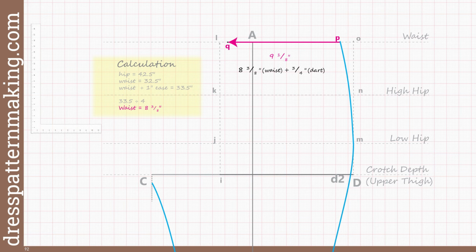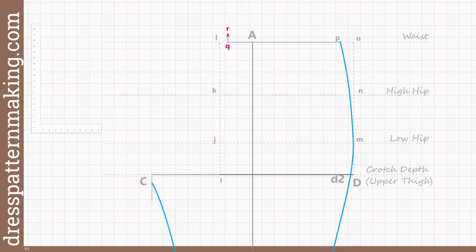Measure across from point P for that waist measurement plus 3/4 inch for the back dart and mark point Q. Measure up from point Q for 3/4 inch and mark point R. Make sure that when you measure up it's at right angles to the horizontal line. Draw the waistline from point P to point R.